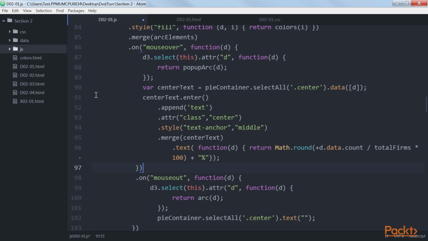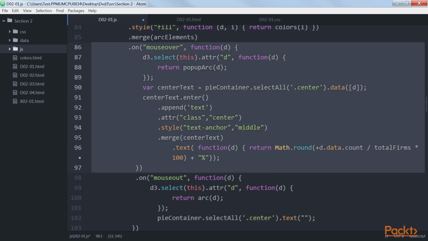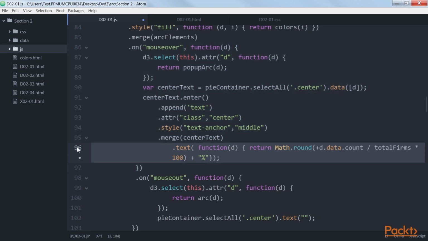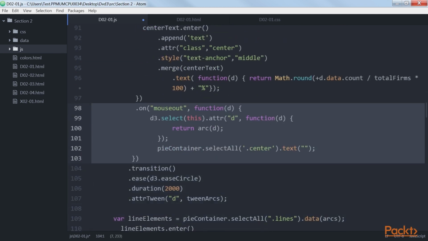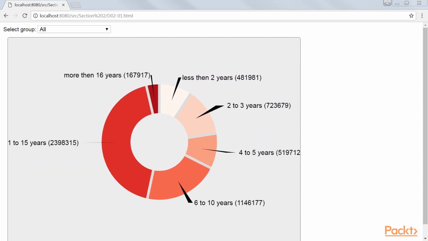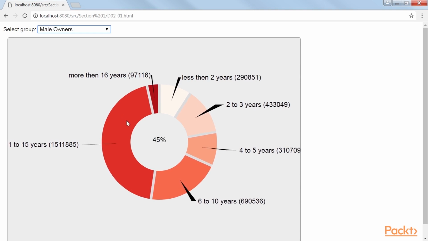In the mouseOver case, we slightly change the radius of the donut segment to simulate the pop-out effect and add a percentage text element in the center. In the mouseOut case, we reset the donut segment to its original size and remove the text. So finally, here's our donut chart for America's entrepreneurs and how long their firms have been in business. You can filter it to see a specific group, say male owners, and hover over a specific part to see the details. Now we've got our final donut, which animates and responds to changes in the menu.